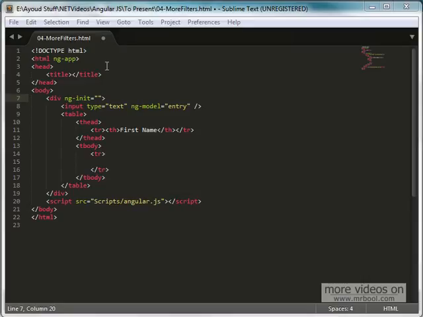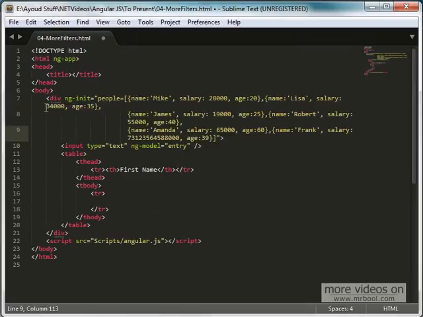the application, and I'm trying to paste it here. So right now I have people equal array of objects. Here's the first element. We got the name, salary, and age. Same thing for the rest of the information. Okay, so this represents an actual list of people that I can use in my example.